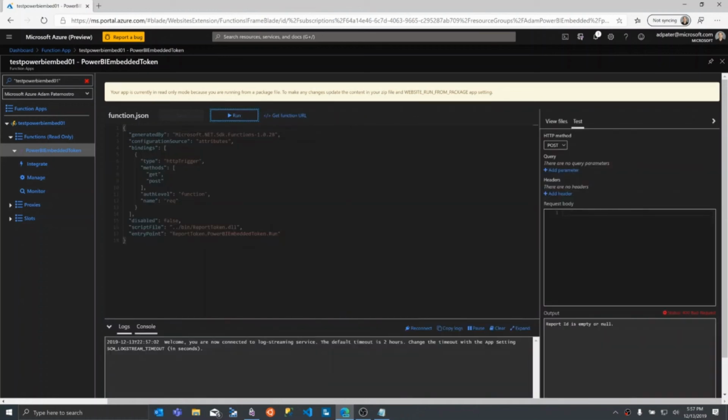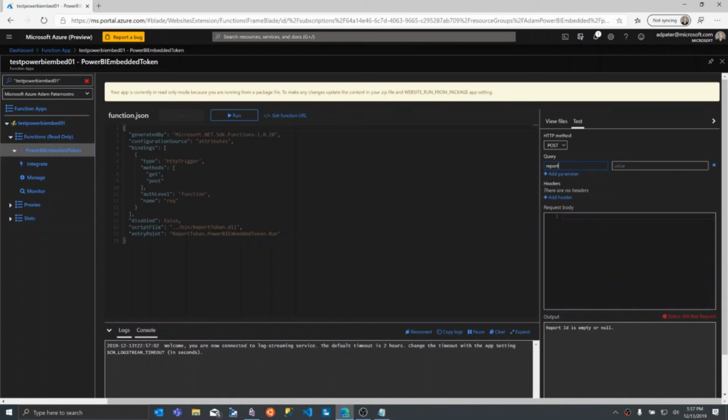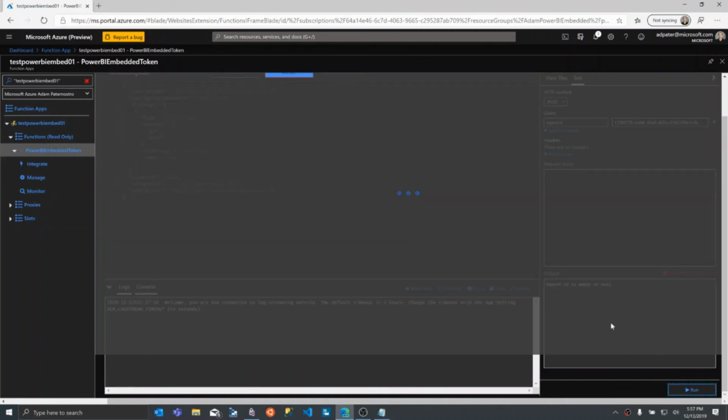And in the request body, you can add a parameter and say report ID, and pass in a value. And we have to scroll down and click Run. And ideally, we'll see the output in the bottom right here.